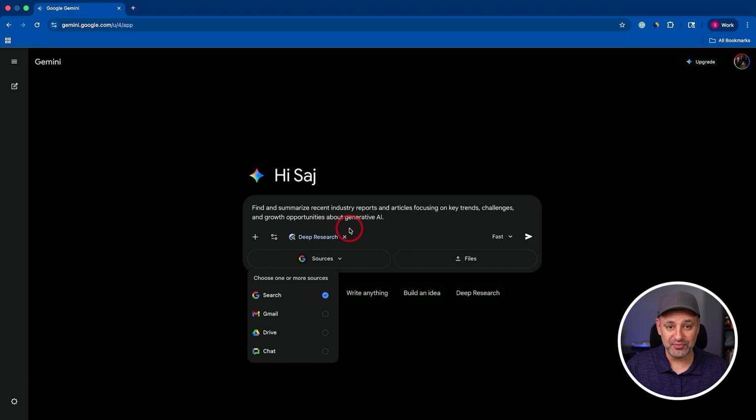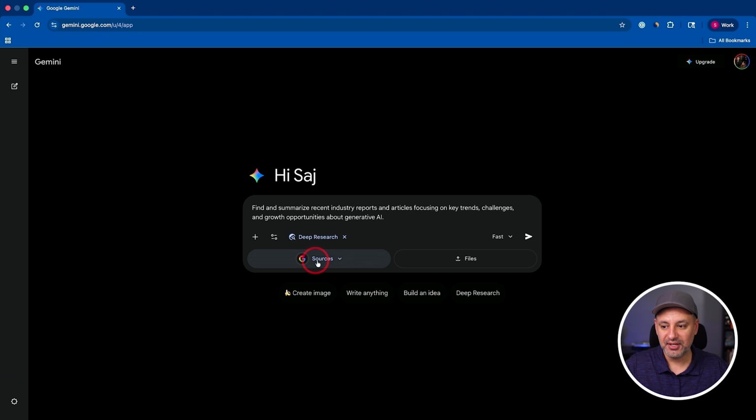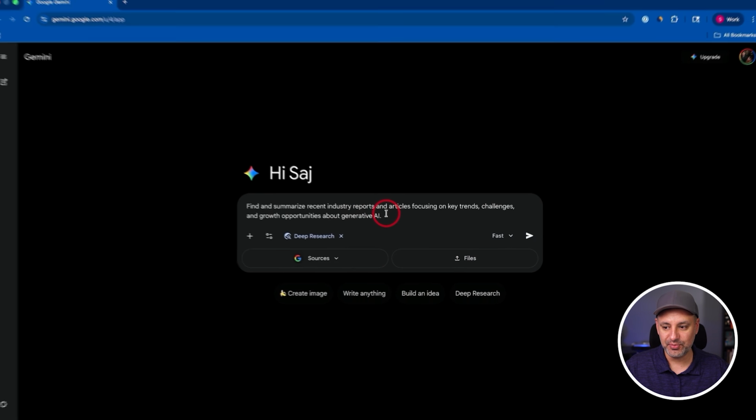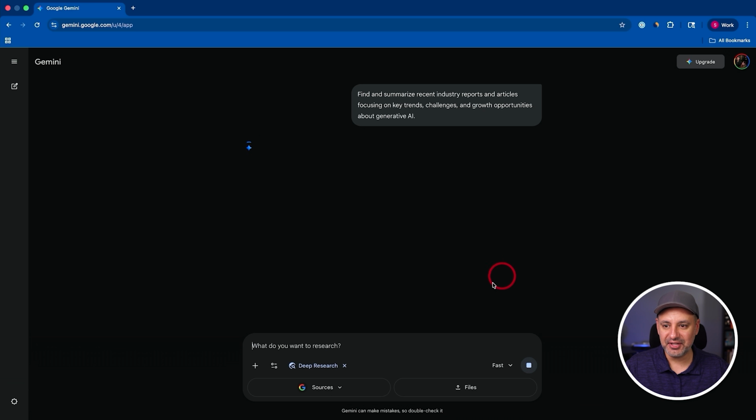It makes it a lot more useful because sometimes maybe you've already searched and saved something in your Google Drive that it could pull from, or in your emails. You could also upload files to combine that with this deep research. So I'll go ahead and send this out here. Now this will take some time, so I'm gonna let this go to work.